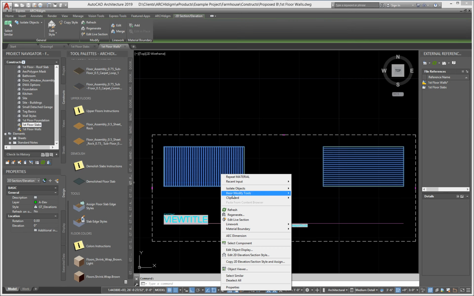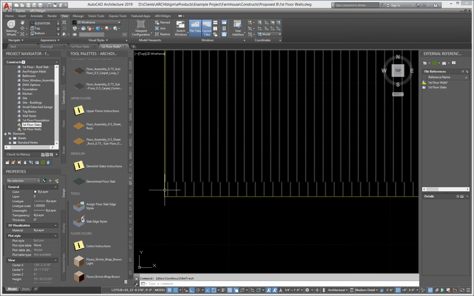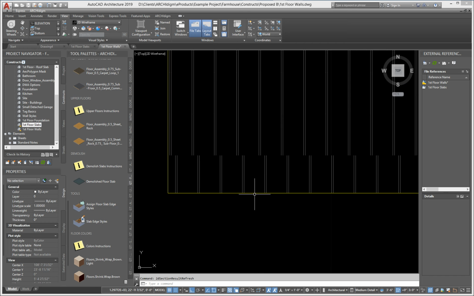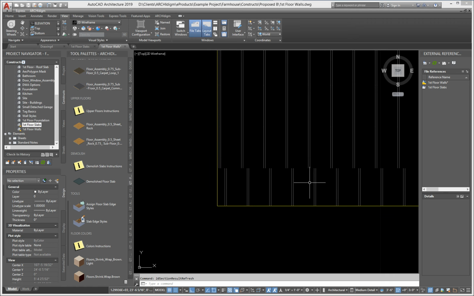And I'll do a refresh. This is the kind of thing you might see occur. Unfortunately, when it is set to by the object, the material, the hatch pattern is reading off of a certain edge component that's say somewhere out here, and it's just repeating the pattern.